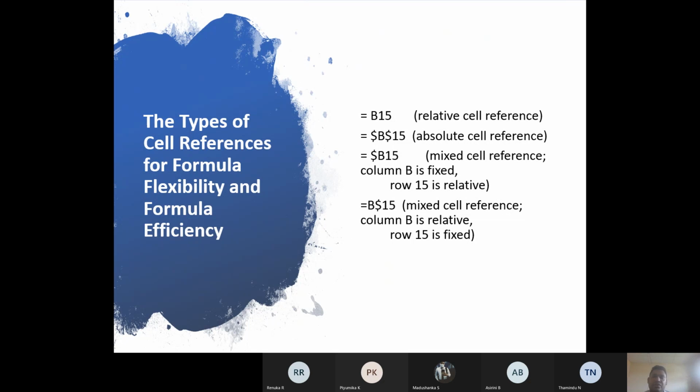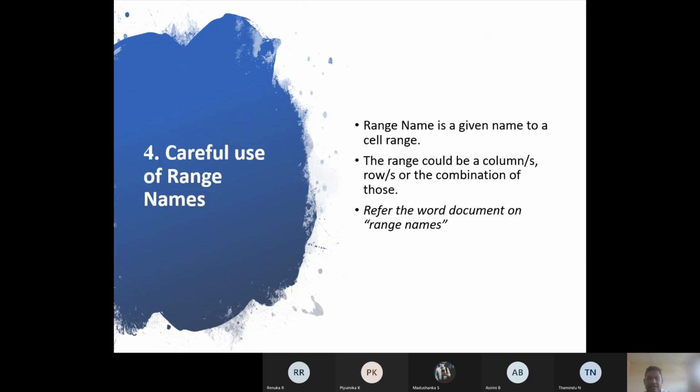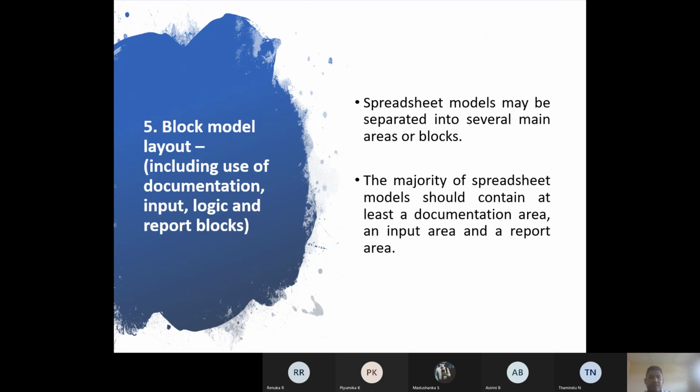And I even showed you an instance where you may have to make use of the mixed cell reference. That can be either the column getting fixed or the row getting fixed, right? That's what we call the mixed cell reference. So we even discussed them. Then I kept the discussion on the careful use of range names for a while. In fact, today we are going to discuss the 4th principle. Then I move on to the 5th principle.